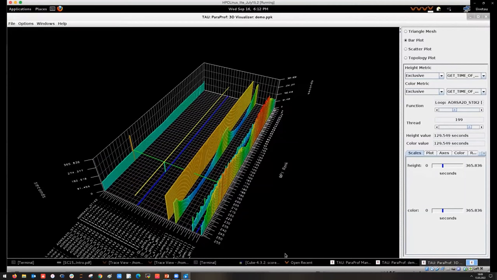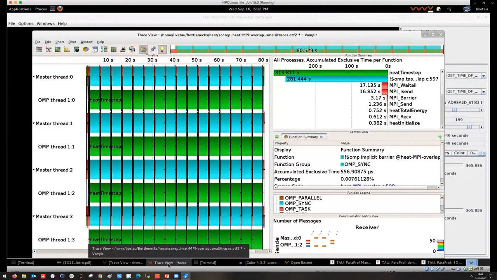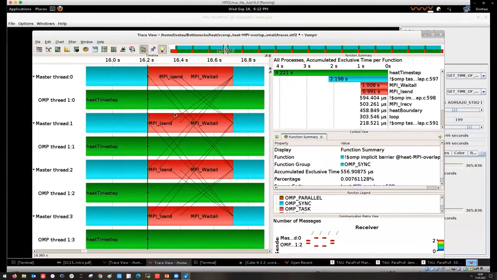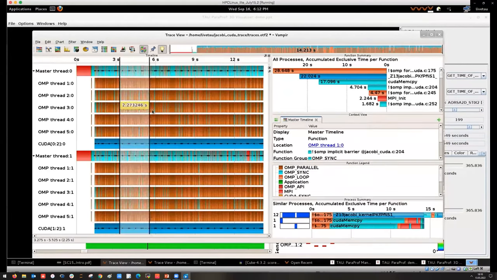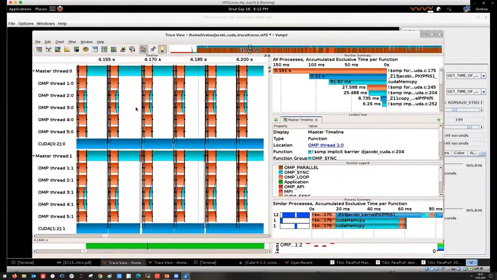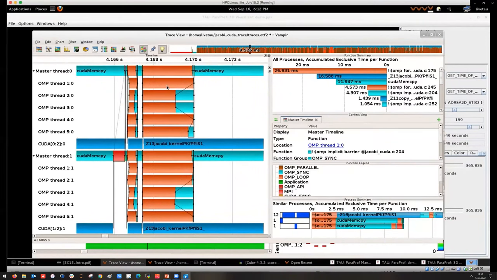We will also demonstrate the Vampir trace visualizer, which shows you exactly what each rank and thread were doing along a timeline. So we can zoom in to a given segment of a timeline and see what was going on in the application. So we see a wait and an MPI isend operation over here. Here's another example where I can zoom into a section of the timeline and see exactly what each OpenMP thread was doing.